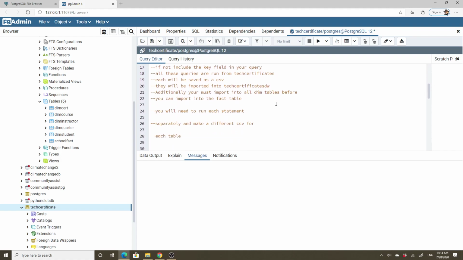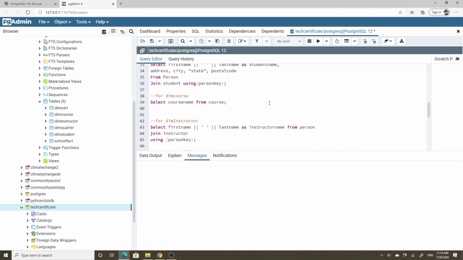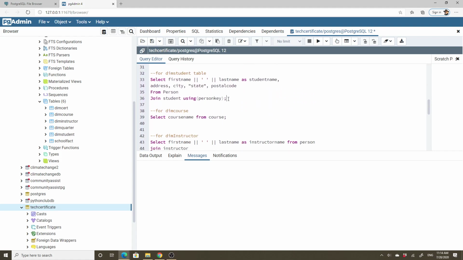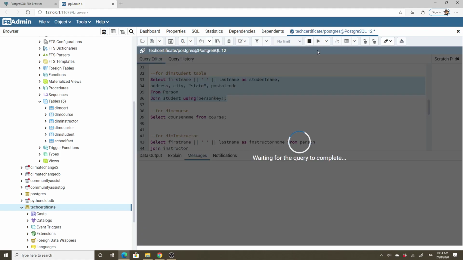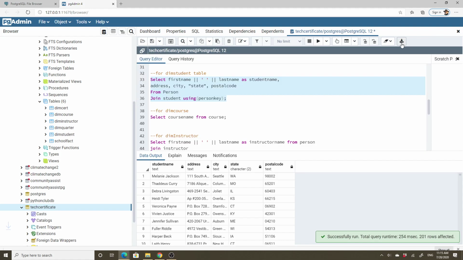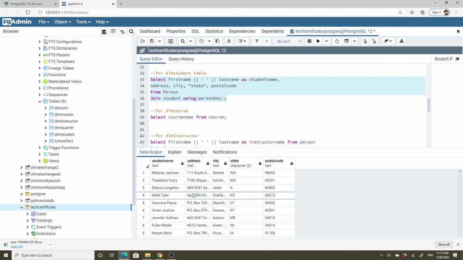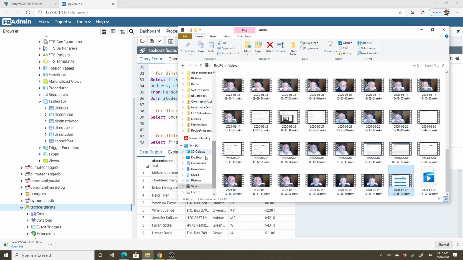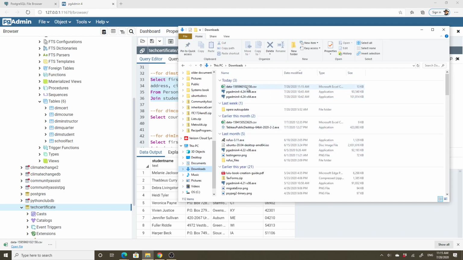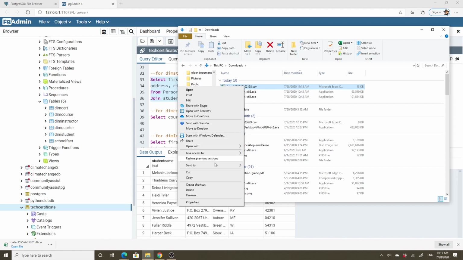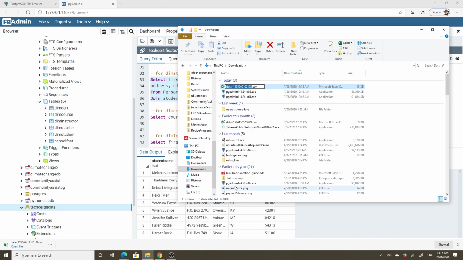So the script gives you some introduction about how to do this. We're going to start with the dim student table. I'm just going to highlight this, execute it, and then download it as a CSV. Now, one of the problems with downloading it as a CSV is it gives it a meaningless number. So I'm going to go to Downloads, right click on this and rename it dim student. And I'm going to rename each of them as I go through so that I know what they are.